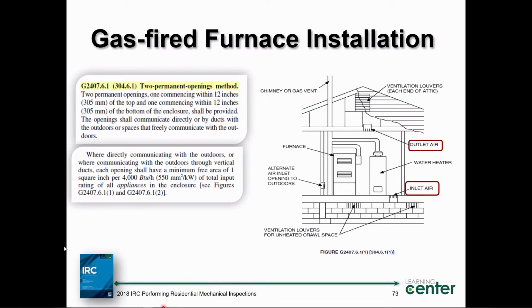Ladies and gentlemen, look what I got here. I've got a room here. This is a room. It's a mechanical room. The code calls it an enclosure for gas appliances. I call it a room, not a big deal. I've got a furnace here. Furnace with a draft hood. This is a category 1 appliance. Flue gas temperatures are real hot. I need to provide combustion air for all category 1 appliances.